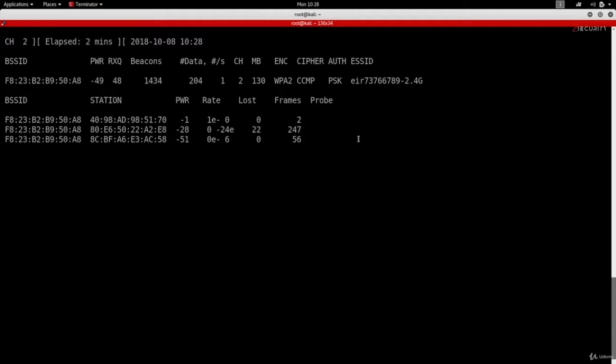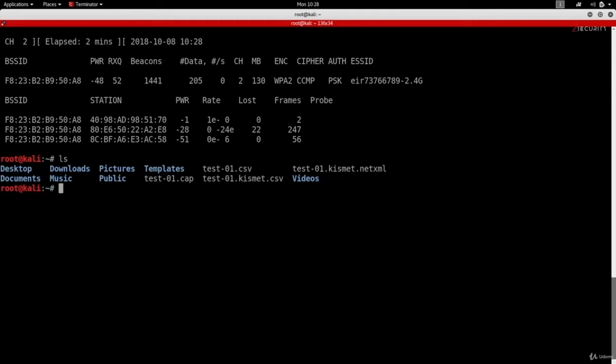Now, if I hit Ctrl+C, AirodumpNG will quit, it'll stop working, but I should have new files in my current working directory that contain the data that we just captured. Because remember, when we ran the command, we used the write option in here to store the data in a file called test. So if I just do ls to list all the files in my current working directory, you can see I have 4 files. All of them start with test, but they all have different extensions. So we have a CSV, we have a netXML, we have a CAP, and we have a Kismet CSV.